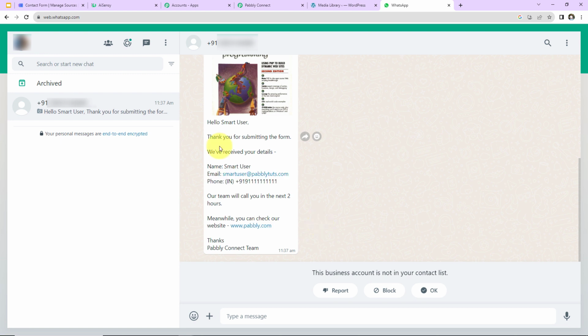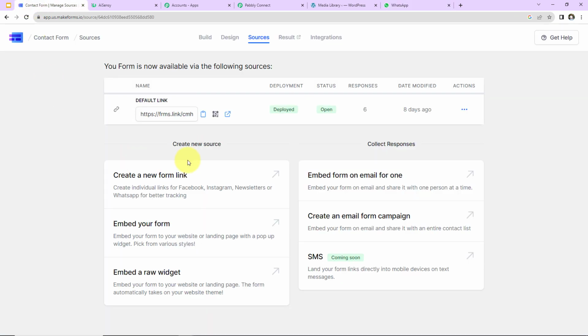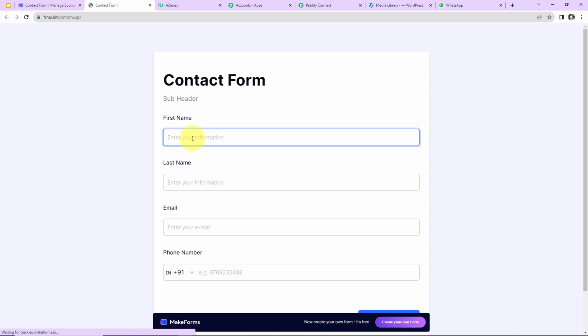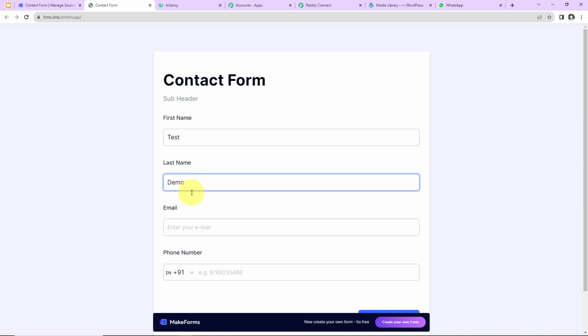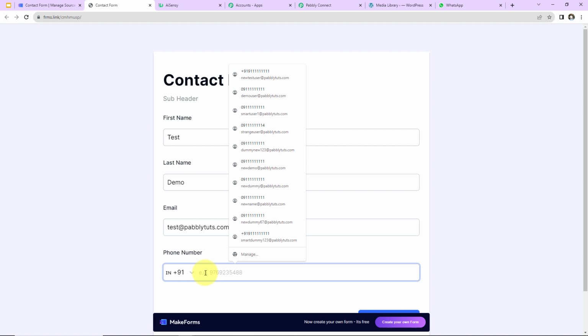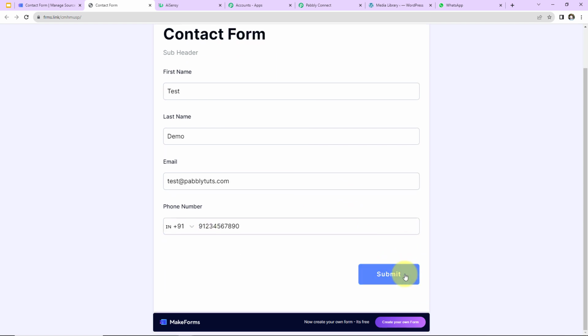Let's check the same in real time. So I'm going to take you back to the form and open this in a new tab. Let's say the first name this time is test. The last name is demo. Then we have the email address which is test@pabblytudes.com. Here we have the phone number which is 9 and now I'm going to click on submit.